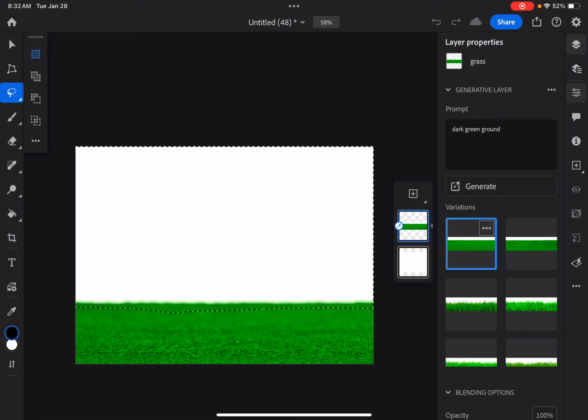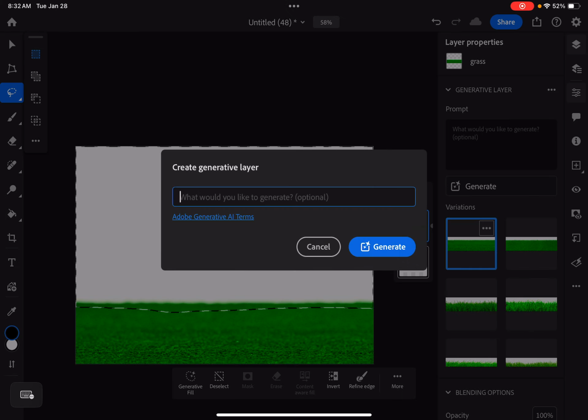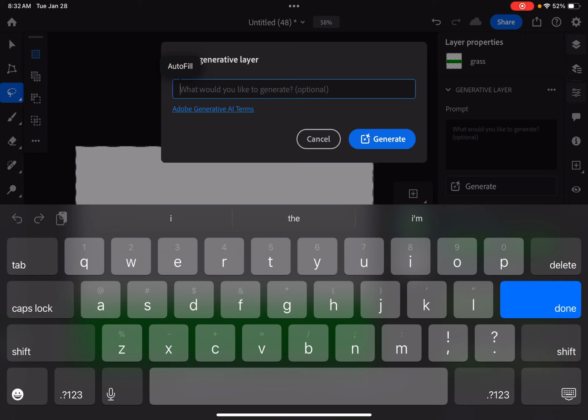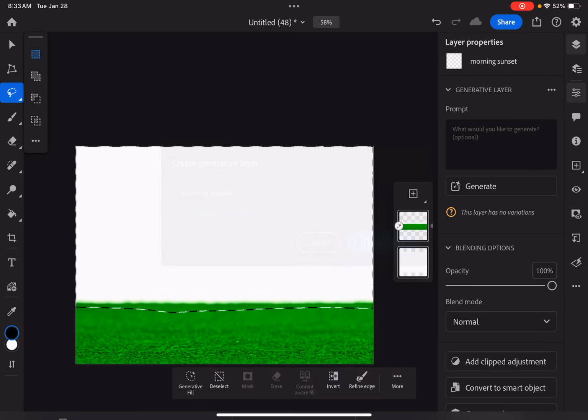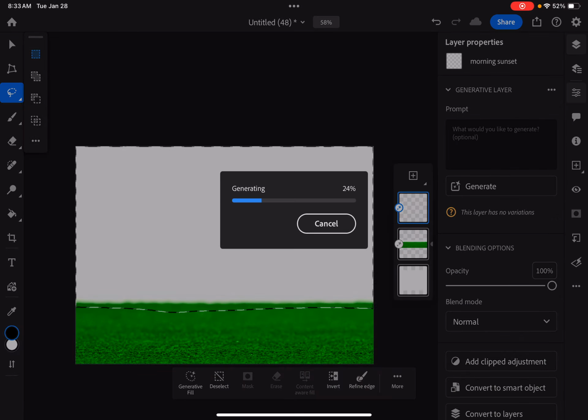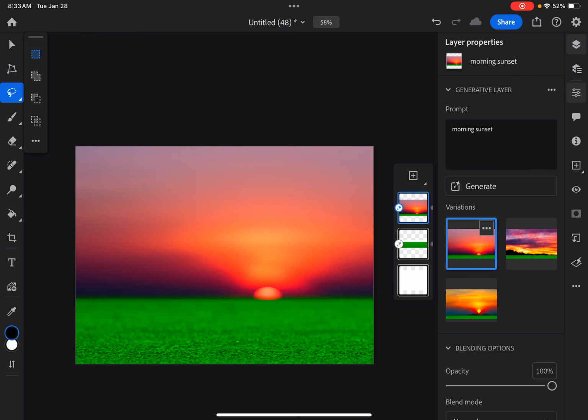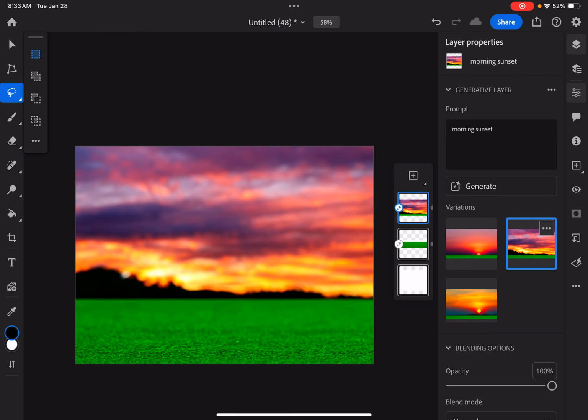So I'm just using the brush, selecting a generative fill. We could say sunset for the background. Morning sunset, so just be a little bit more descriptive. So in theory, if you wanted to, you could actually construct your background using just the AI tools. Okay, this is pretty cool.